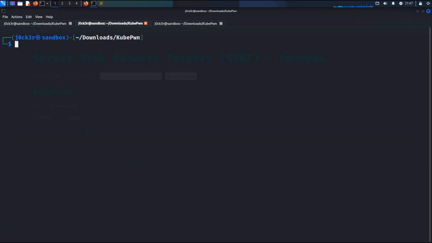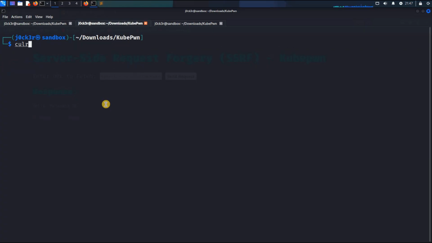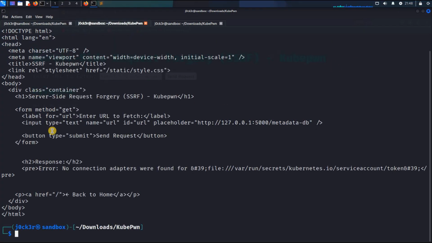If this was successful, it would have given us further steps to escalate privileges directly using the SSRF. But here we didn't get anything. So I will try another vulnerability, which is file upload. Let's try the file upload vulnerability in the next video.